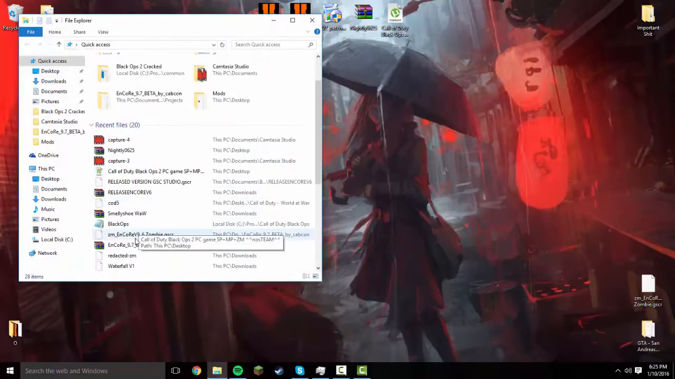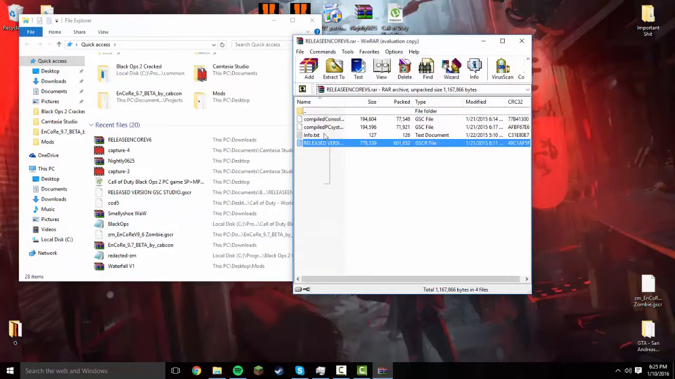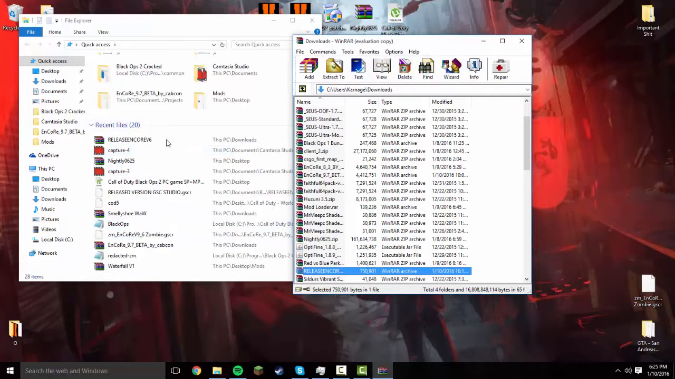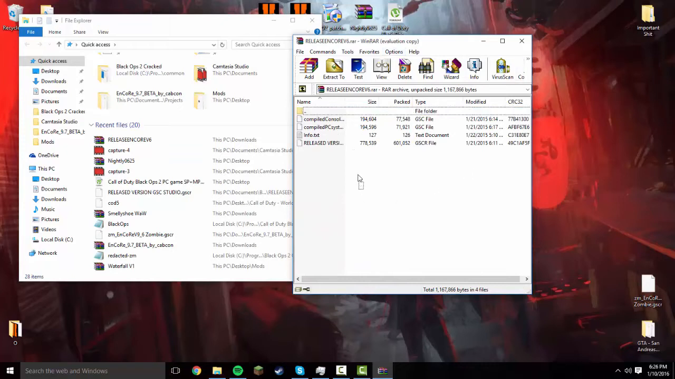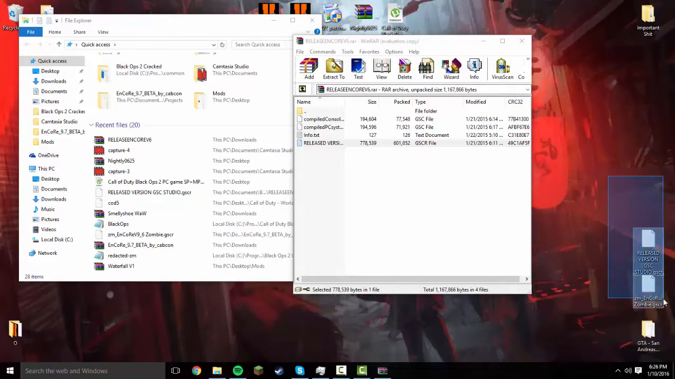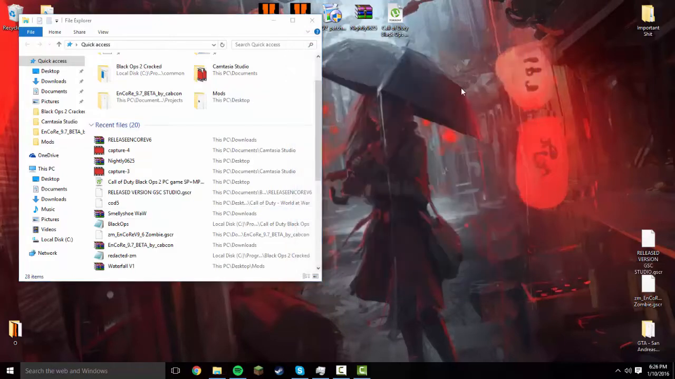Let me see if I can find the one I'm going to be using. This is going to be Capcom's Encore V6. Here it is, right here, the GSC R file. And you can see you have Encore V9 right here for the zombies mode. They're both GSC R files. In this tutorial, I'm going to be showing you guys how to use GSC R files and not the profiles or projects. So go ahead and get a mod menu. Make sure it's a GSC R file, which I'm sure you'll be able to find in the mod menu that you download. Waterfall and Encore are two popular ones right there.